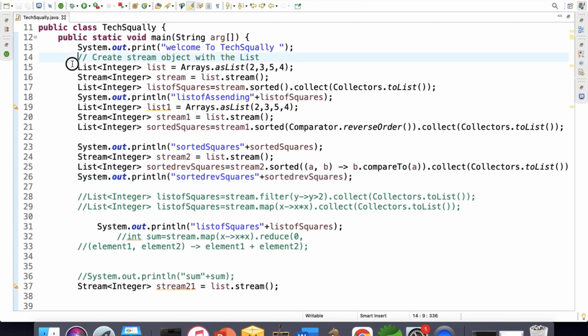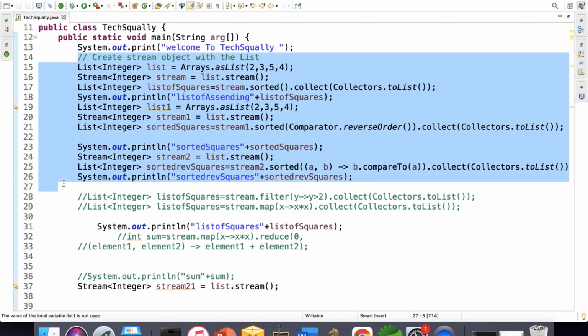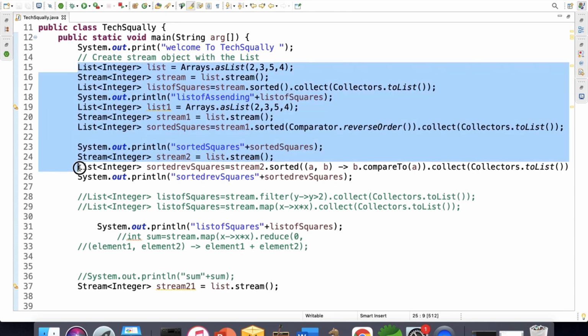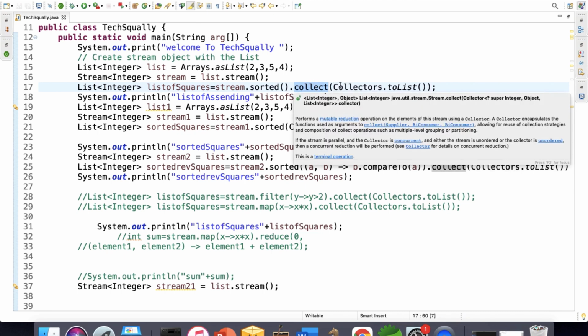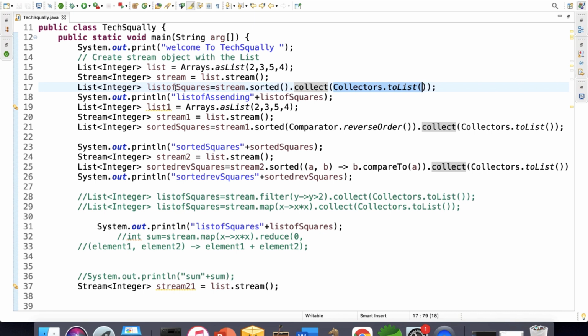So let's quickly see the code example of all these three intermediate operations. First I want to show the sorted. Here I have a list of integer values. On that list I have created a stream, and then I applied a sorted method. This sorted method will produce a stream. On that stream we apply the collect method, which is a terminal method. Terminal methods I will tell you in my upcoming video. This collect method will collect the resulting list into the variable, and finally we are printing it here.